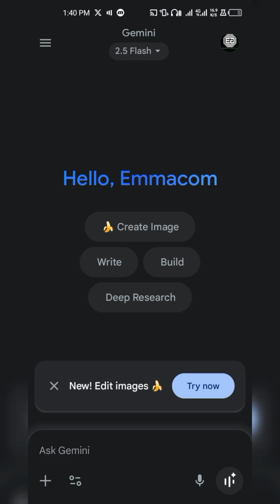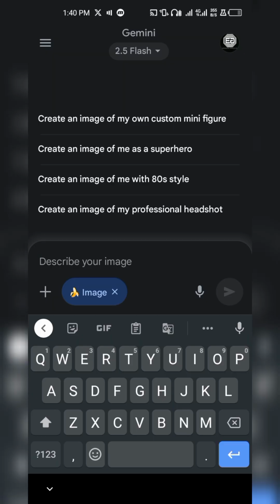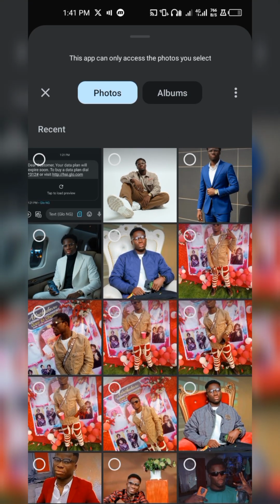For you to get access to that kind of prompt, you click on this create image. See that icon, that banana icon. Click on that option, create image. Then at the down part of the screen, below describe your image, you see a plus icon. Click on it to bring the original photo into the AI.